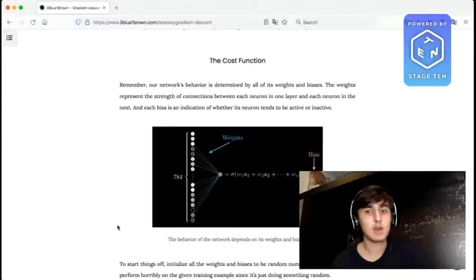To start things off, initialize all the weights and biases to be random numbers. This network will perform horribly on the given training example since it's just doing something random. For example, if you feed in the image of a 3, the output layer looks like a mess.